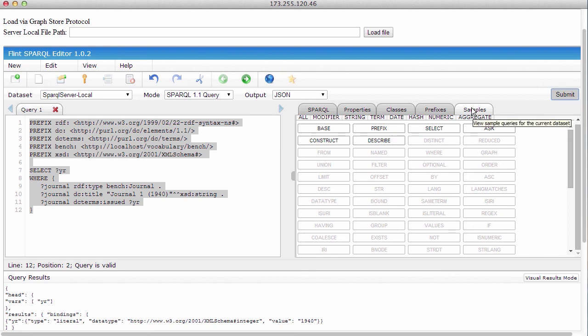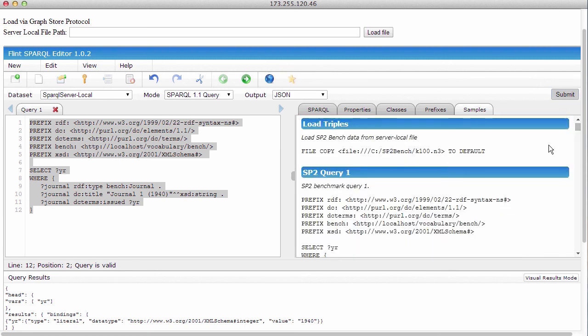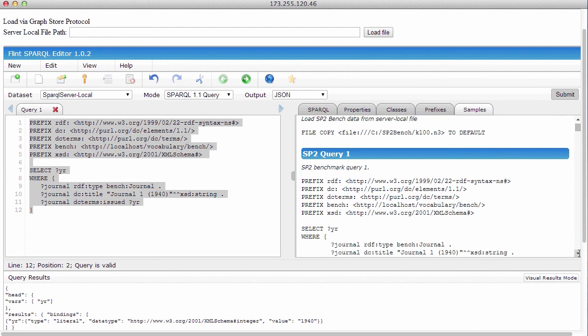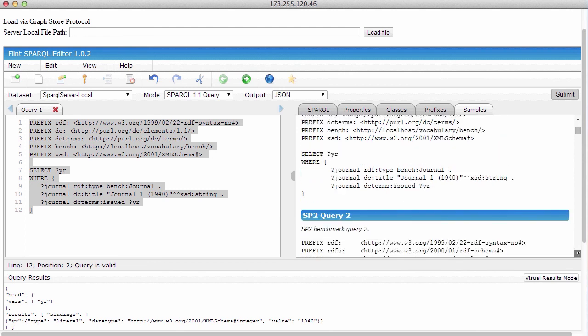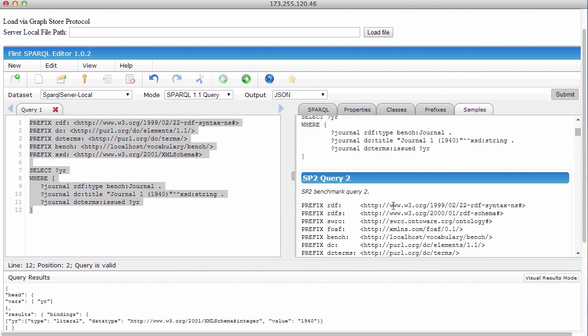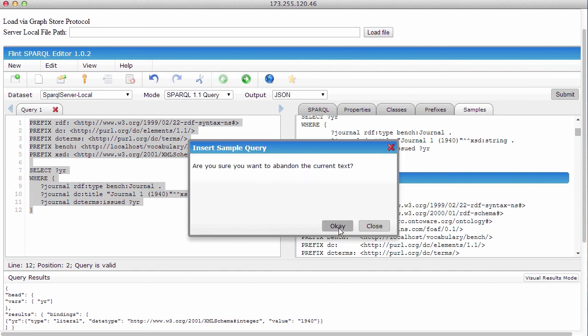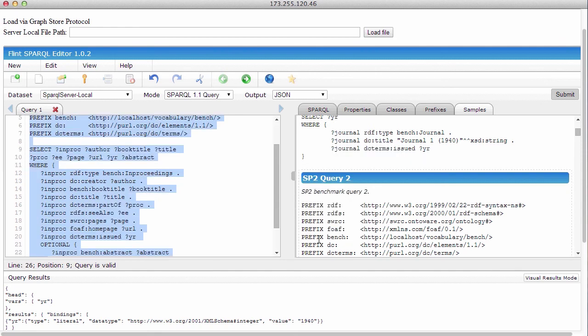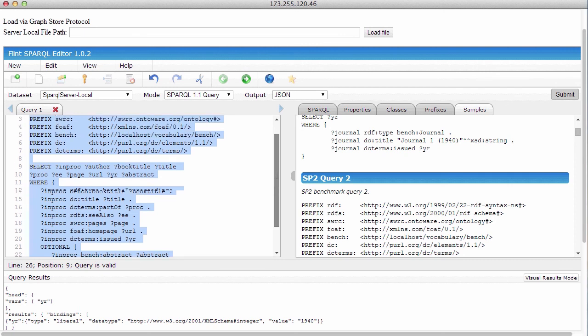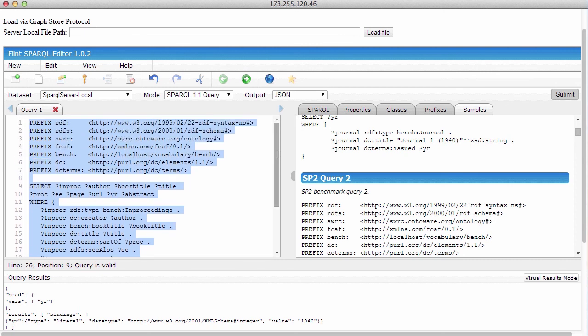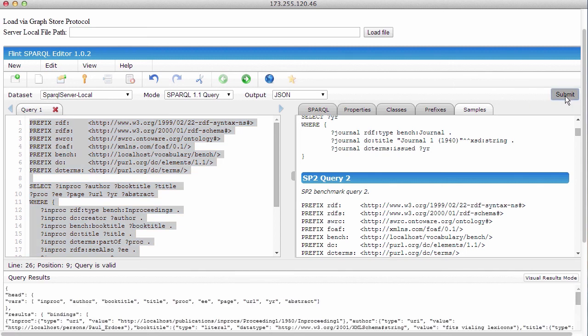So the queries, if I go back over here to samples, are progressively more computationally intensive. And they have a benchmarking tool. I'll just load the second query here that actually shows how the queries improve in execution over time because of the way that their engine works. So I'm going to go ahead and click submit, and you can see the results down here.